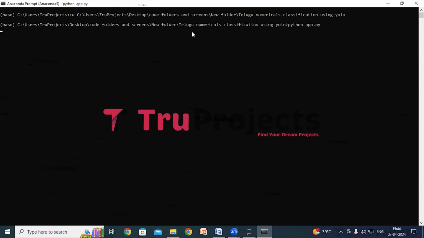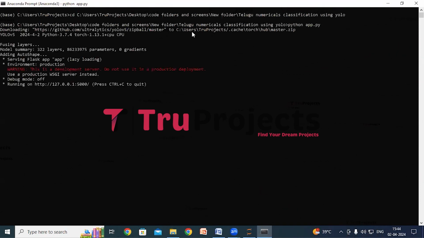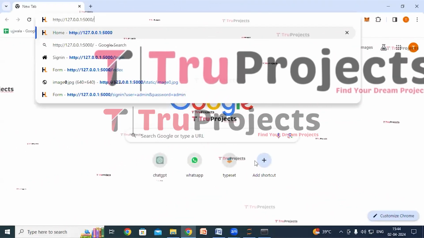So this command will execute the Python script and perform a runtime check for any syntax errors or logical issues. After running the app.py file, the Flask framework will host the application locally at the default address, localhost, and port unless configured differently. Now copy the local link provided by the framework. I'm copying it and pasting it into any web browser. I prefer Chrome. After pasting it, hit the enter button.